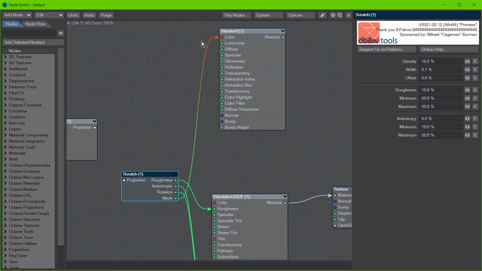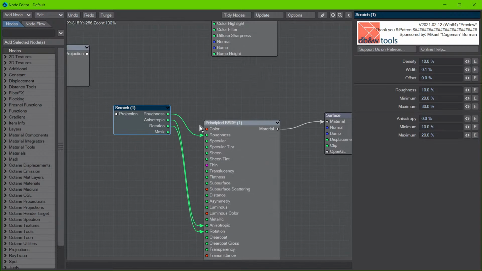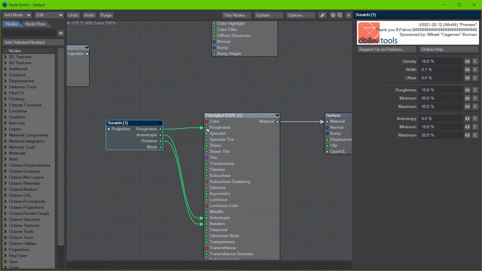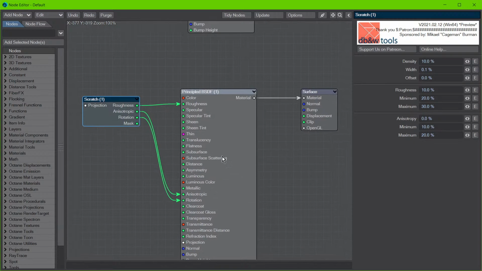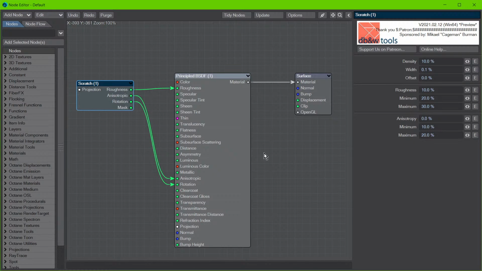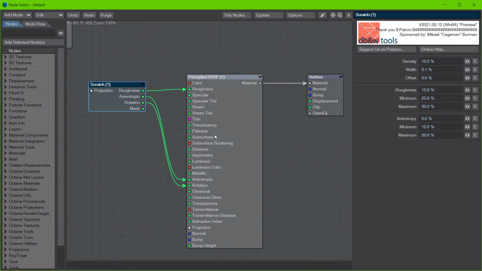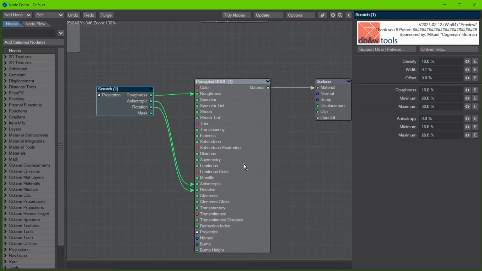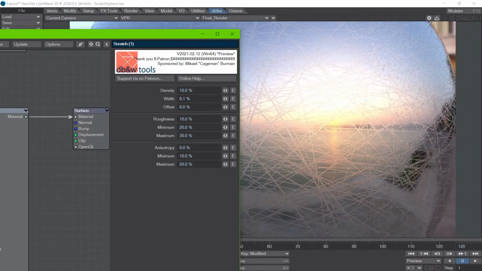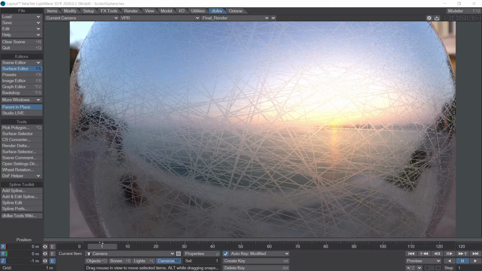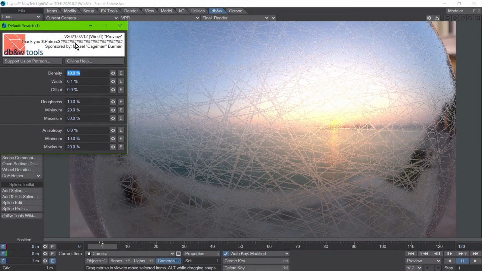Let me just remove this mask because that doesn't really work. And you pipe them into the Principled BSDF shader, into the roughness, anisotropic, and rotation, which is the anisotropic rotation input here. But you don't have to use all of them. And for the roughness, for example, if I just do it this way. All right, there we go.